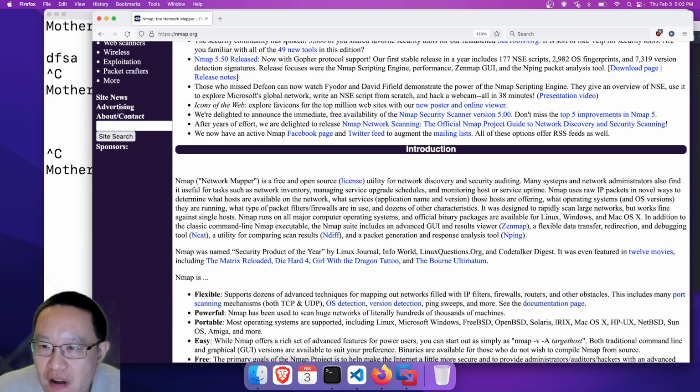Many system administrators also find it useful for tasks such as network inventory, managing service upgrade schedules, and monitoring host or service uptime. Nmap uses raw IP packets in novel ways to determine what hosts are available on a network, what services, application names, and versions those hosts are running, what operating system and OS version, exactly what we're looking for here, what type of packet filters and firewalls are in use, and a dozen other characteristics. It's designed to rapidly scan large networks, but works fine against single hosts as well.